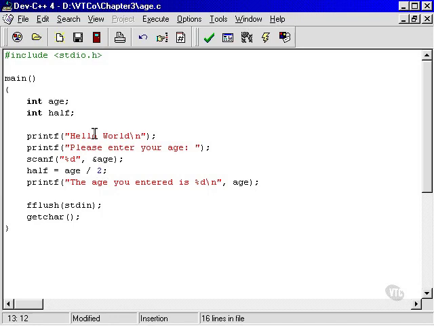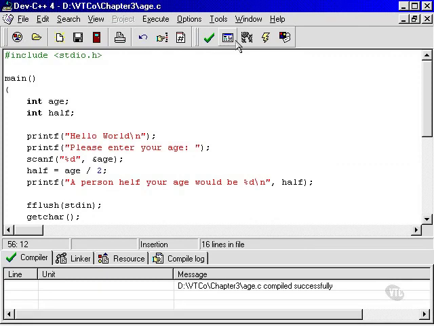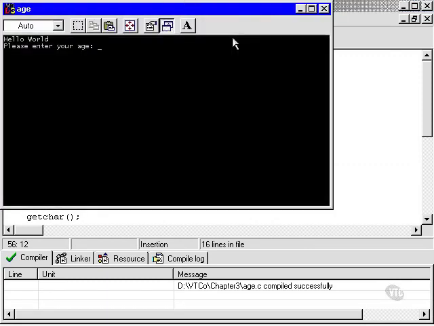And then of course you might want to change the printf, saying a person half your age would be %d, and now half goes here, of course. Okay, so let's see if that compiles and runs. Compile first, 0 errors, and run. Please enter your age. Alright, let's enter an age like 36. Person half your age would be 18. Of course it's working. Good.